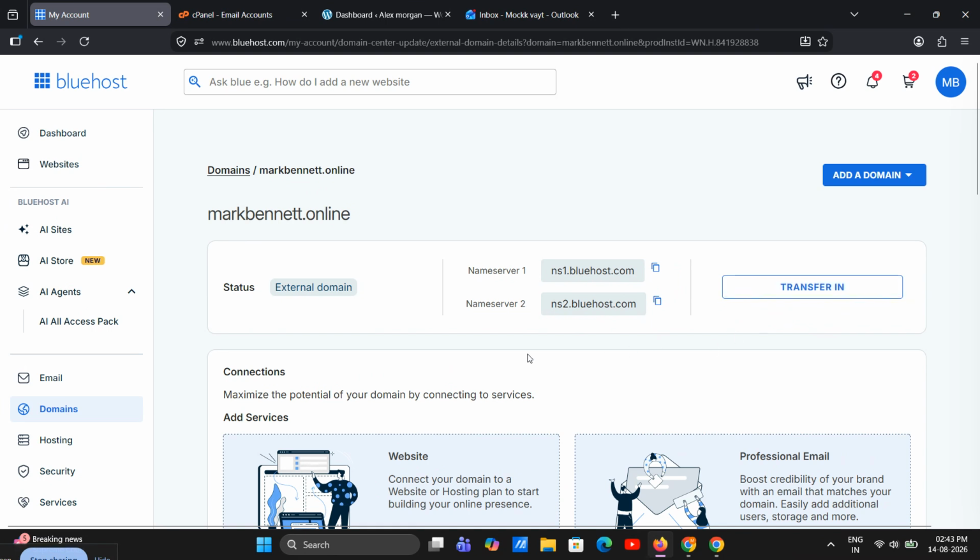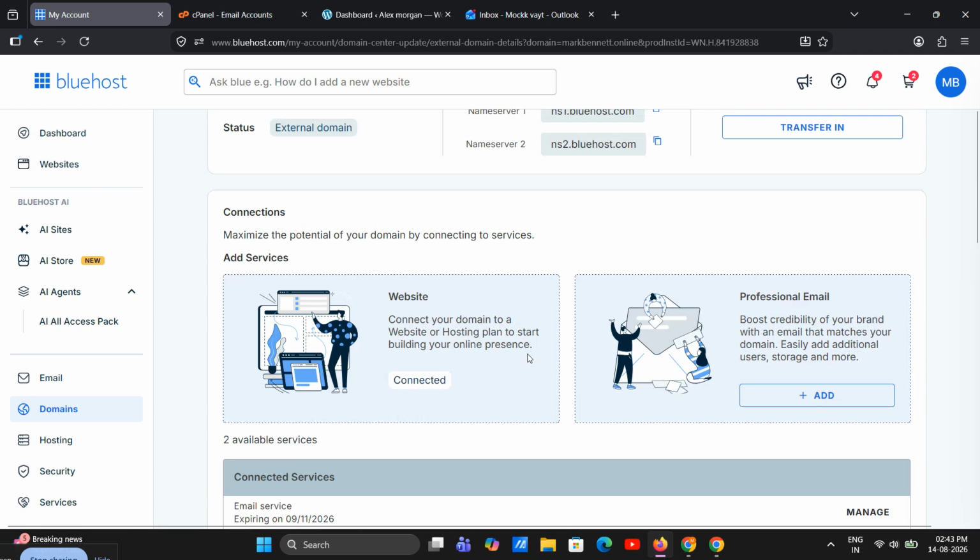It's always a good idea to double check the values before saving anything, because one small typo can stop your domain from working correctly. And that's it. That's how to find name servers in Bluehost. Once you know where to look, it only takes a moment to check them.